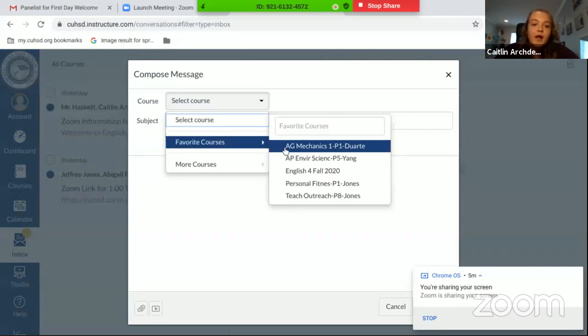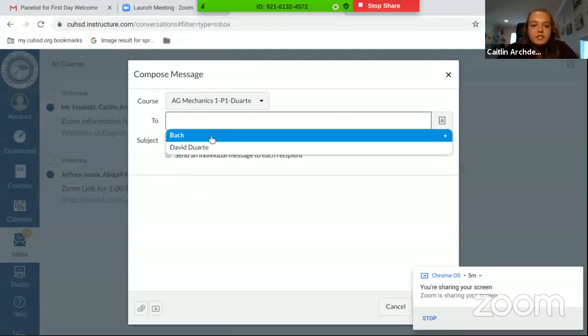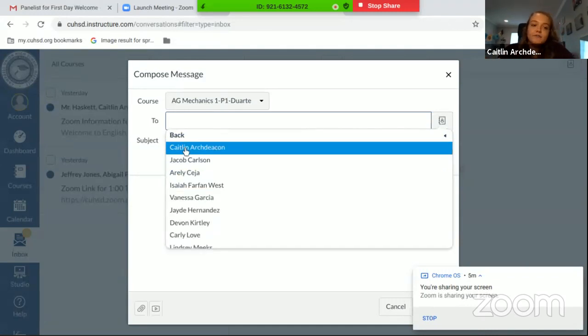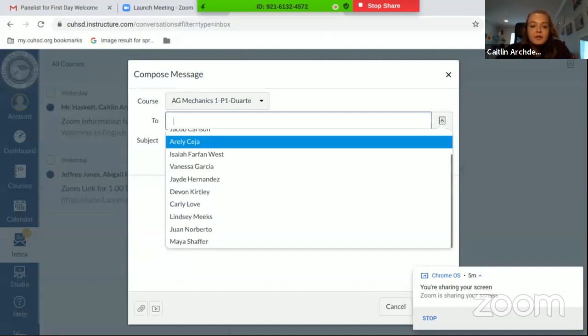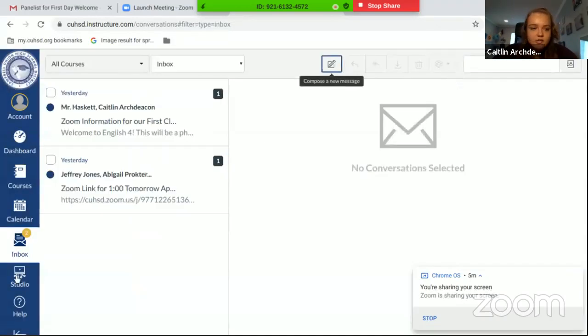So you'll select the course that you want to send to, and this is where you can either choose a teacher, if you need your teacher, and press on that, or you can go down to students. Let's say you have a project with a fellow student and you don't have a number, you can email them through here, which is really cool, especially since we're all at home, so we can't just talk to each other during study hall or anything like that.